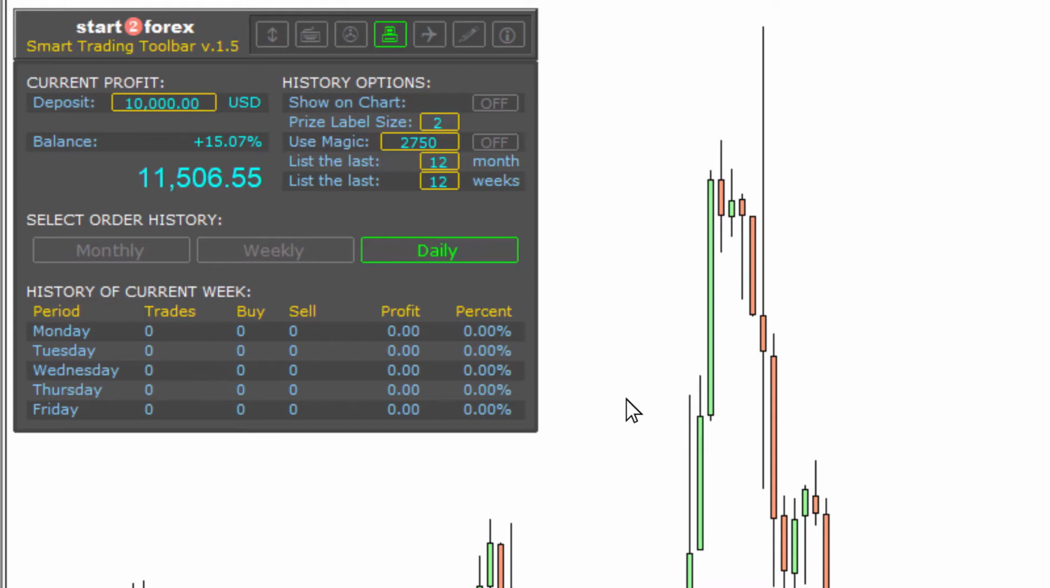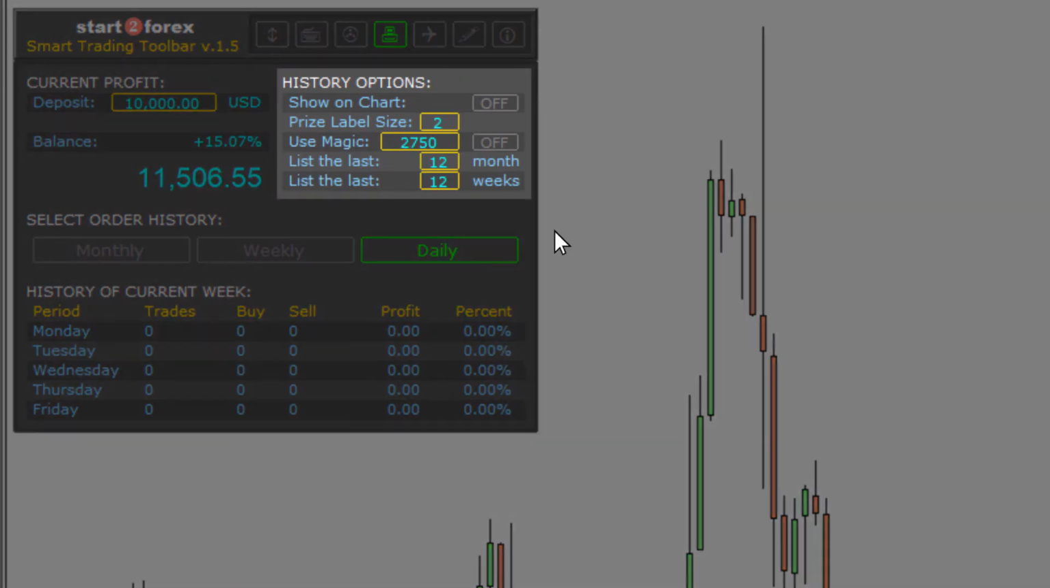All history orders can be plotted to the chart by clicking the on and off switch on top. The size of the price label can be changed for a better view, from 1 very small until 5 very big. The use of magic numbers can come into place here as well.